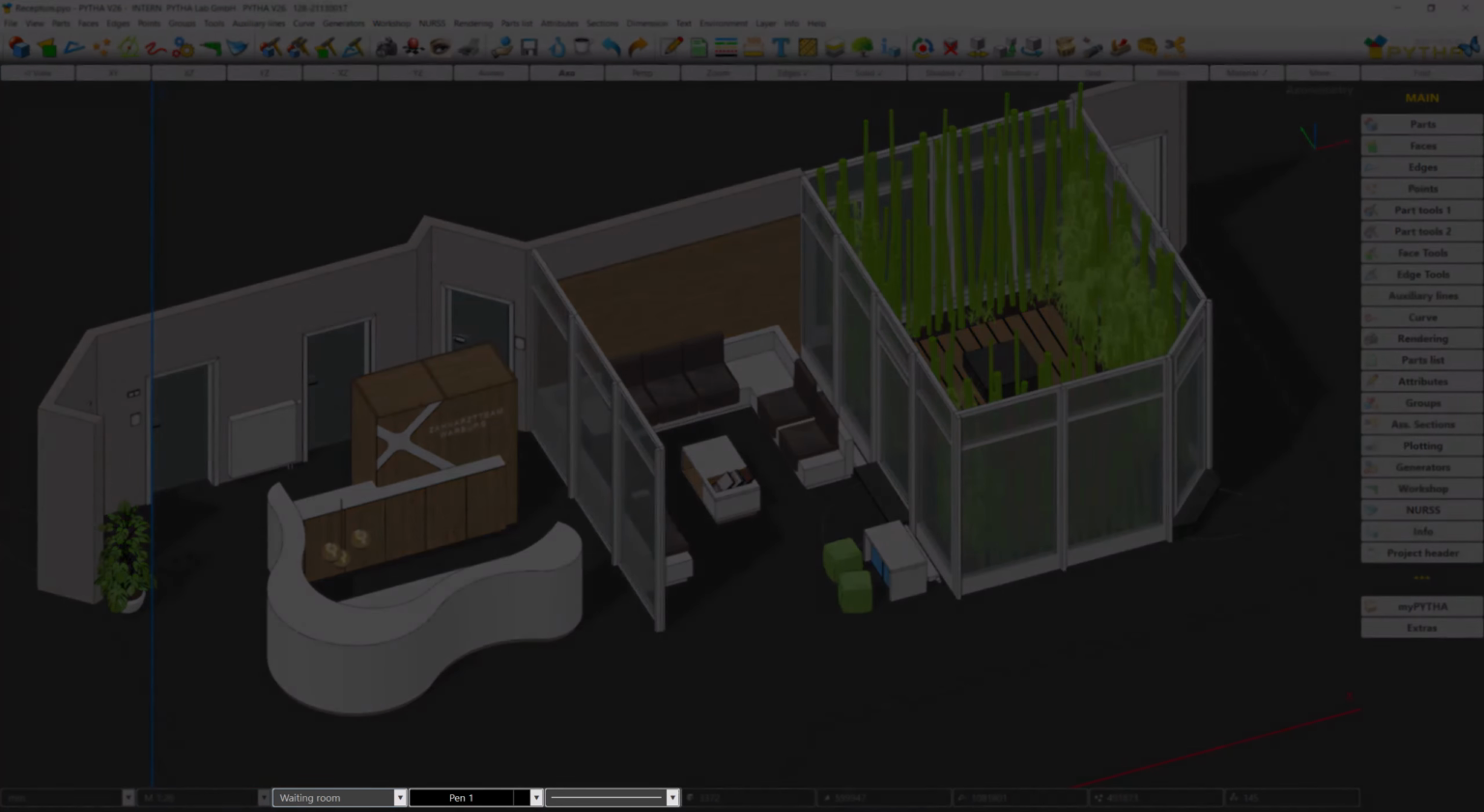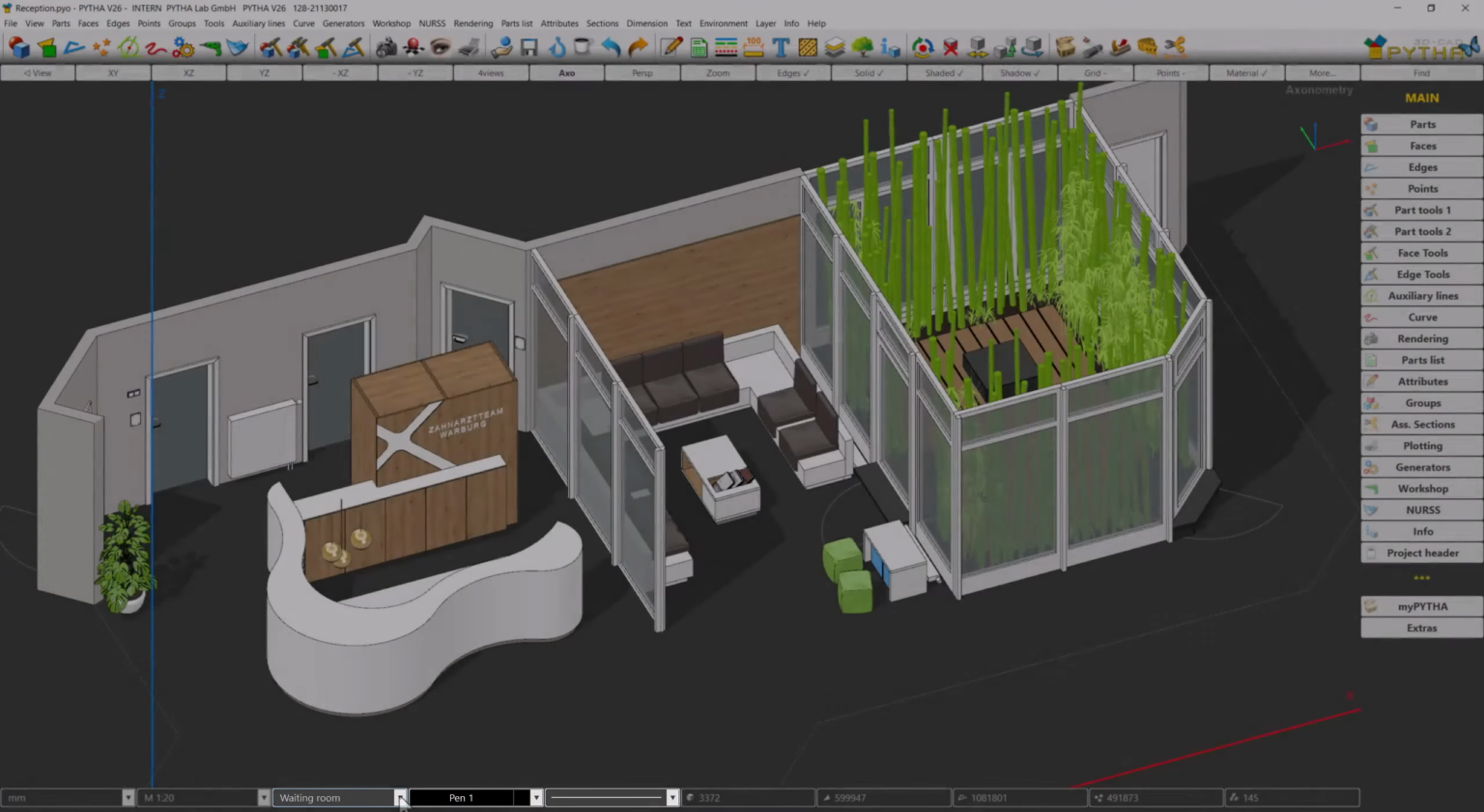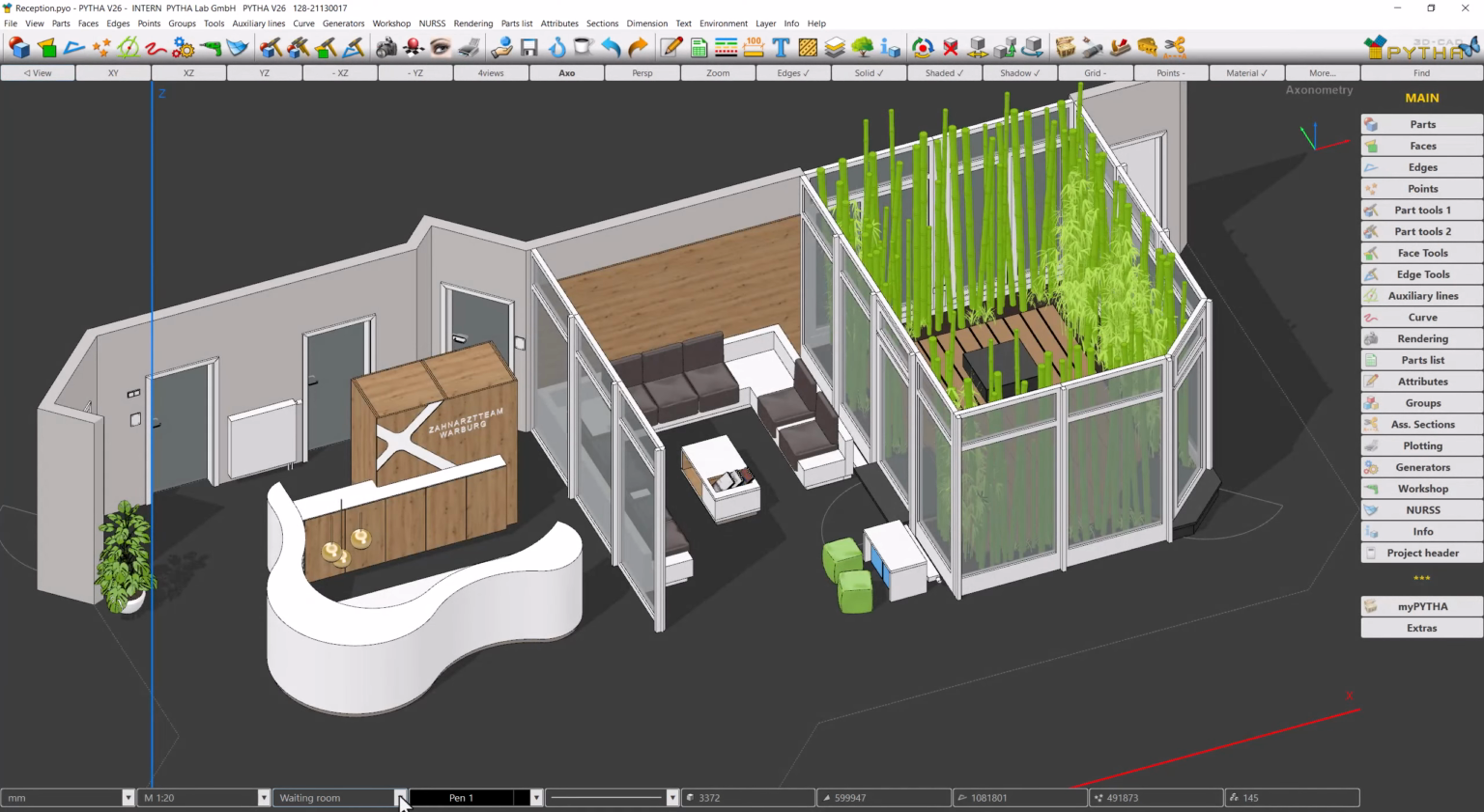These three pull-down menus affect the properties of the parts that you will model next. This means that you first set the desired attributes here and then create the new part. This part then automatically will get the selected attributes. Of course, these properties can also be changed later.